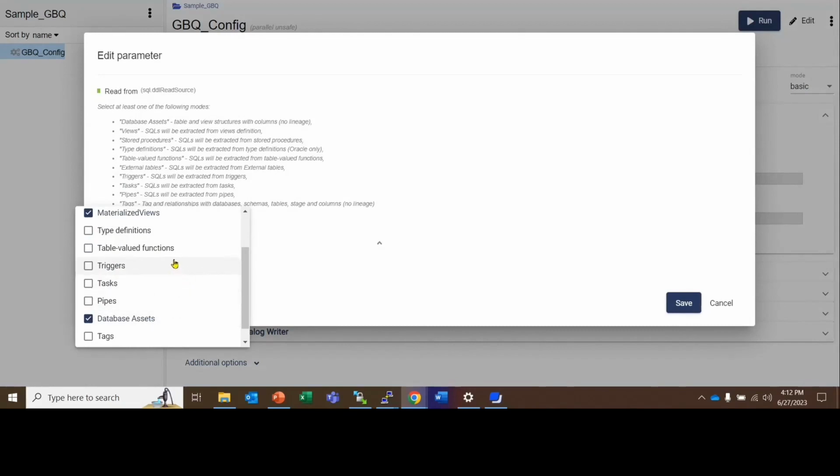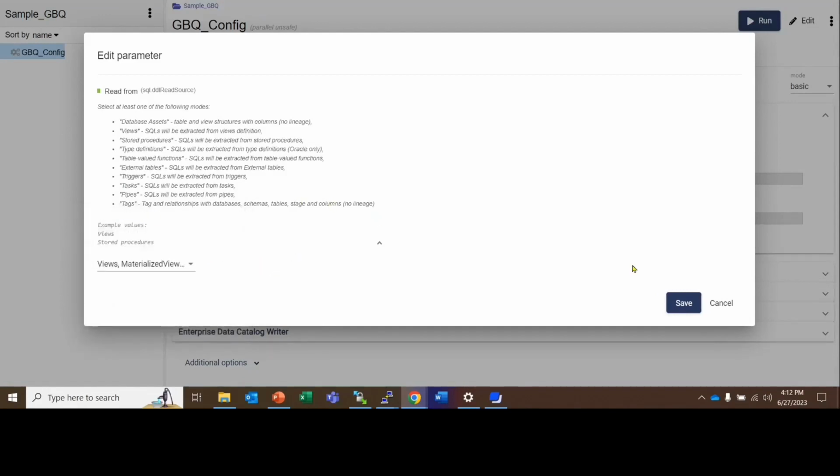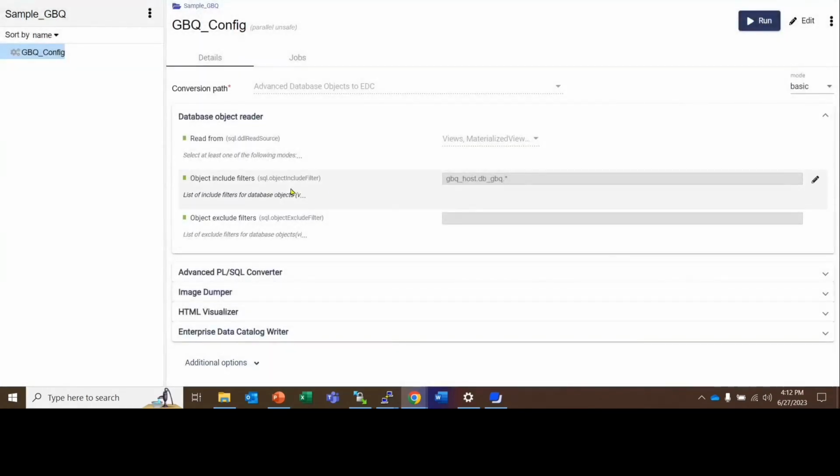Also to note one thing, type definition and table value functions are not implemented for GBQ side, so they won't work when you select them. Now we will see the next parameter, which will be the object include filters. Here we will add the host dot database dot star. Star will collect everything which will be in the connection registry side.